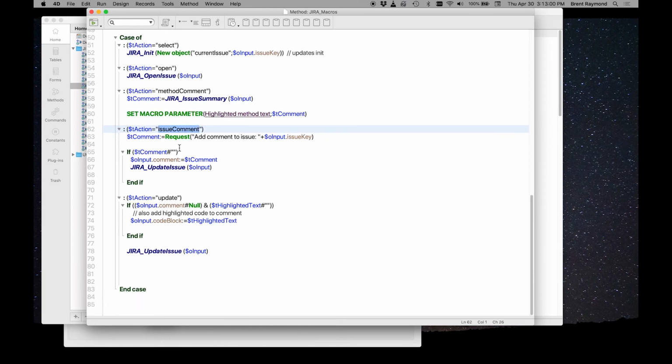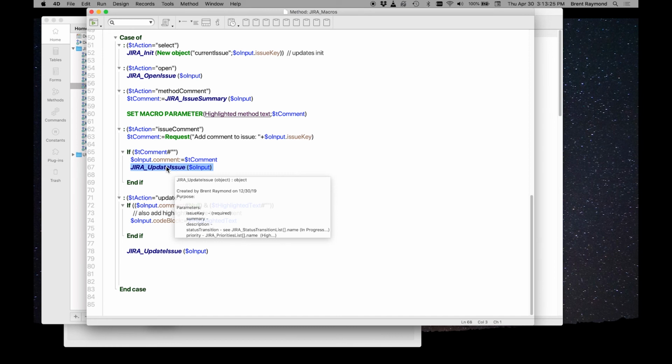Or the issue comment. This is where it actually creates the issue in JIRA. In this case, it's just using request to get the comment, whatever you're adding, and updates the comment by way of update issue. Now, let me finish here, and then we'll take one quick look at update issue, and then I think we'll have a pretty good idea of how it's all tied together.